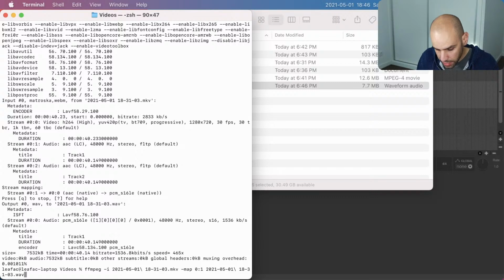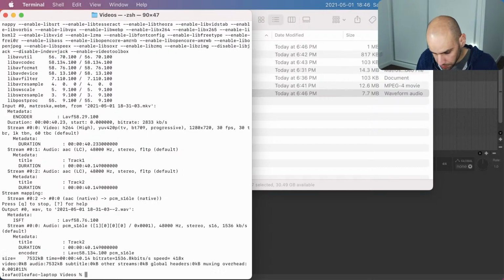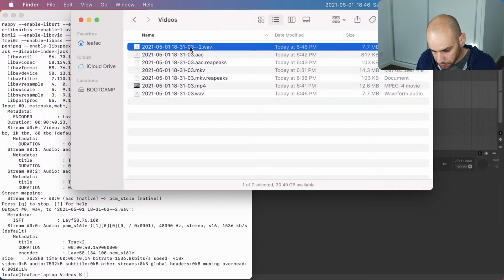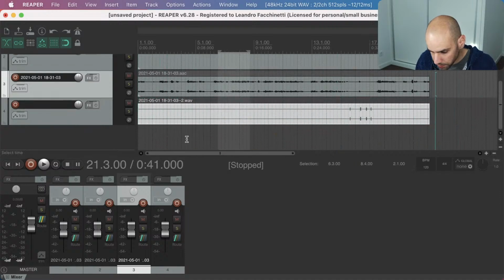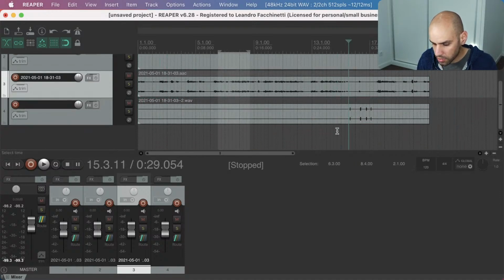And I can do the same with the second track. So I have to name it differently, like so. And I can import this into Reaper and align this. And these are just the blips, just when I play the sound on the computer. And now these two tracks are the result of what we want.